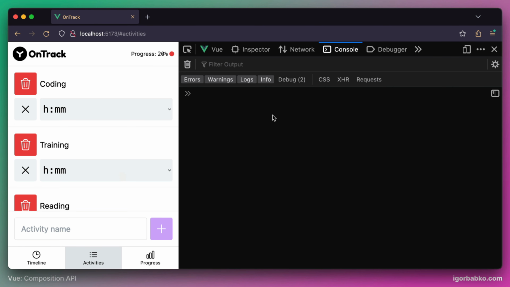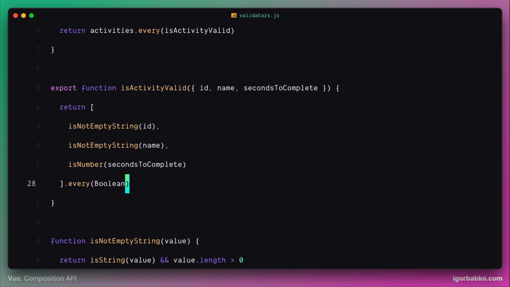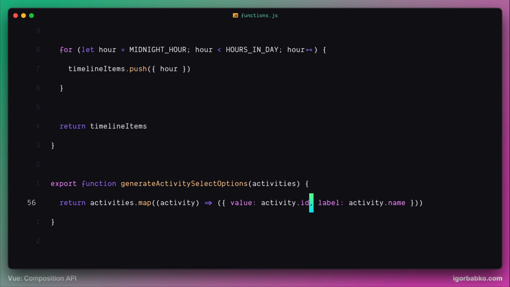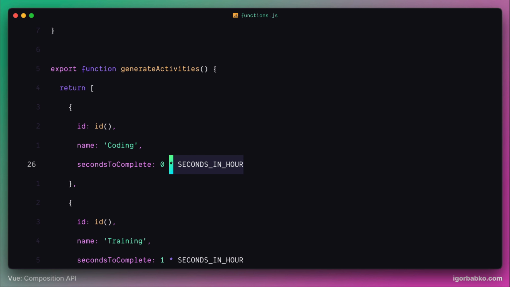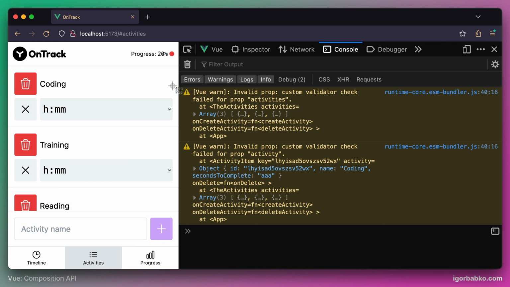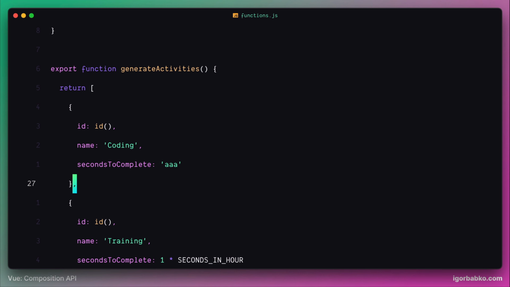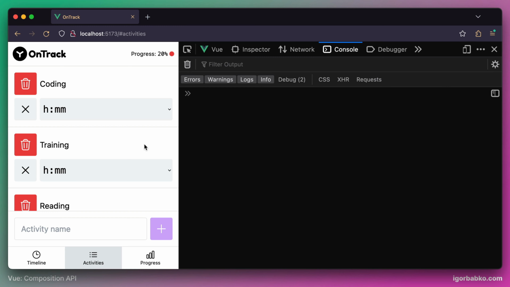But now just to make sure, let's go back to functions.js file and make it so that one of these validation rules will fail. For example, let's specify a wrong data type for seconds to complete property of an activity object. So in the function which generates activity objects, which is this generateActivities function, let's change value for seconds to complete property and use string. And just like we expected, we got validation warning saying that custom validation check failed for prop activities. So that means our current validation rules protect us from wrong data types passed into component props.